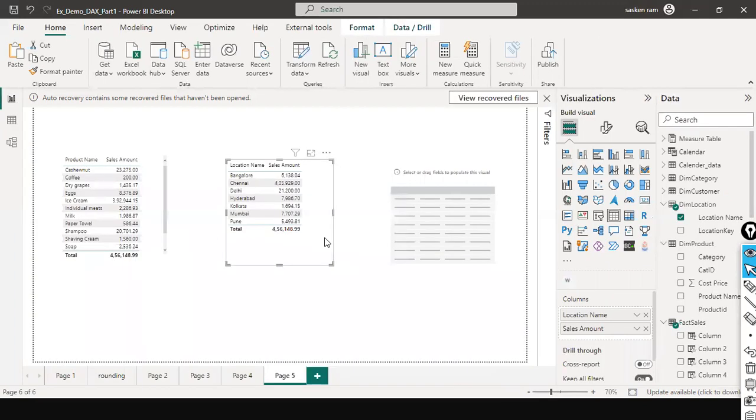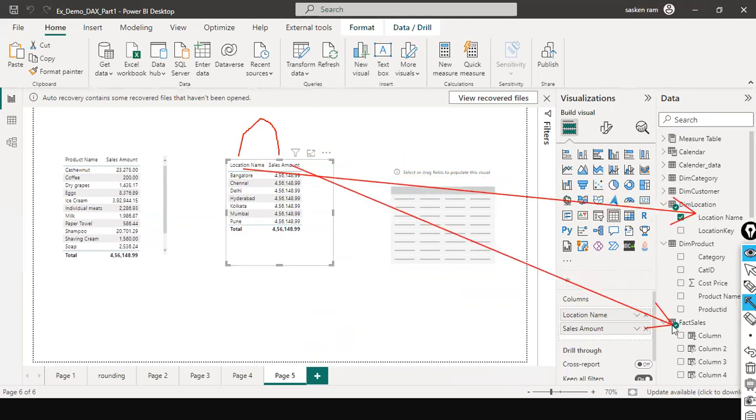If I go here, look here, it shows the total sales value across all the locations. Since no filter is available, no relationship exists between these two tables. These are two different tables. This one comes from my location table, and the sales amount comes from my fact table, but there is no relationship existing between these two tables.